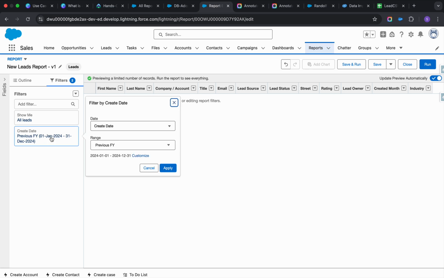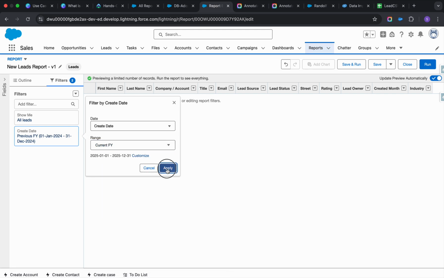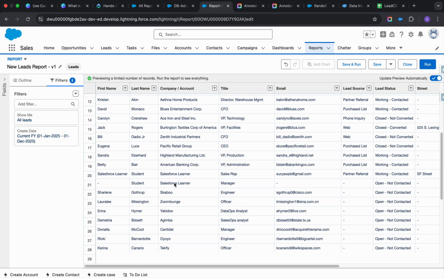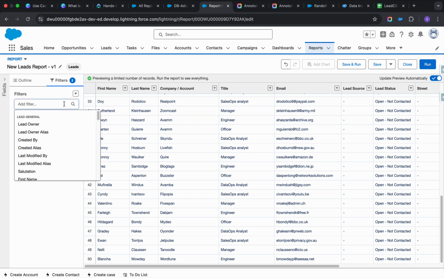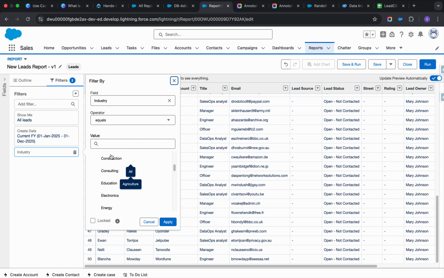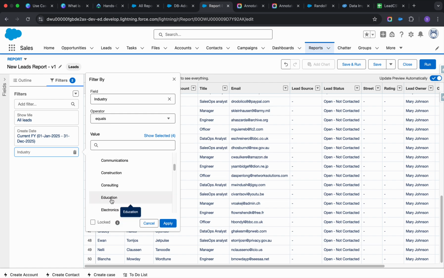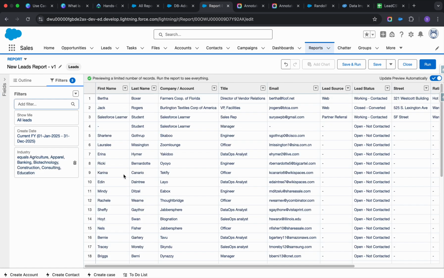so we don't have any, looks like, or custom FY. We have all of them created in this year. And one more thing here is industry. Let me select construction, apparel, banking, biotechnology, education, consulting. Okay, so we have made a filter here, that only these industry related leads should appear for me. The other fields we should not see.